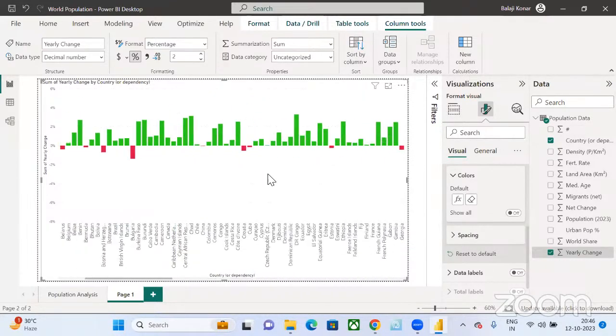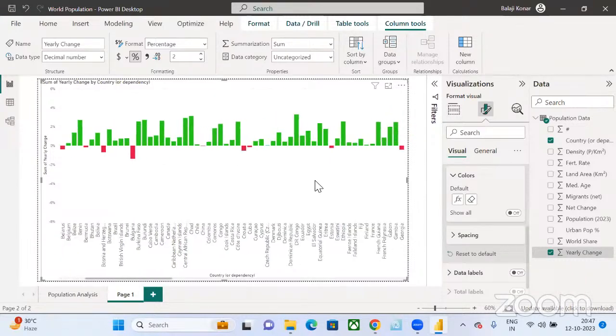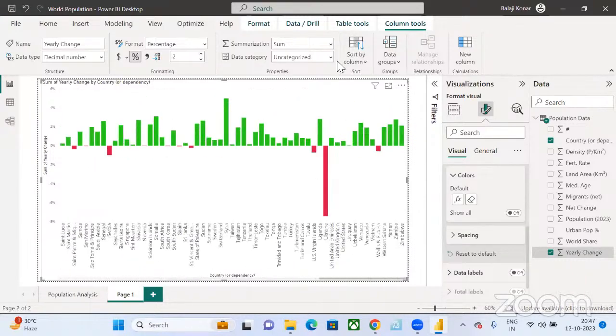If I don't want the multiple shadings, before this we saw the gradient fill, that is shading. Now if I want the exact color, I can use this. Can you guys try this particular conditional formatting? So this is what we call conditional formatting in Power BI.